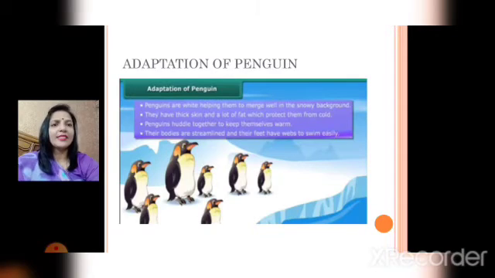Let's know about adaptation of penguins. Penguins are white, helping them to merge well in the snowy background. They have thick skin and a lot of fat which protect them from cold. Penguins huddle together to keep themselves warm. Their bodies are streamlined and their feet have webs to swim easily.